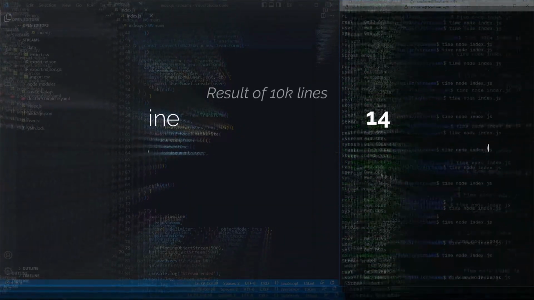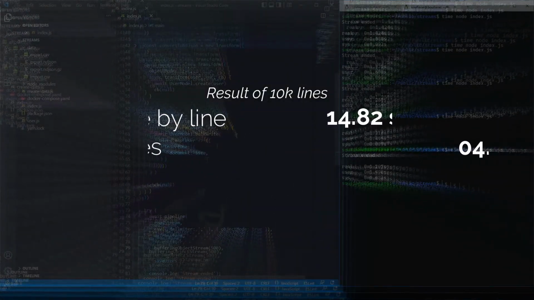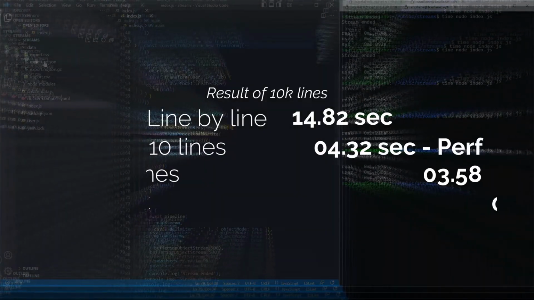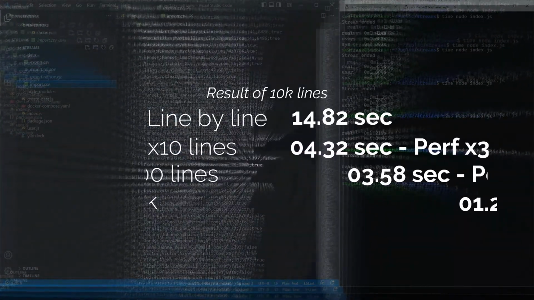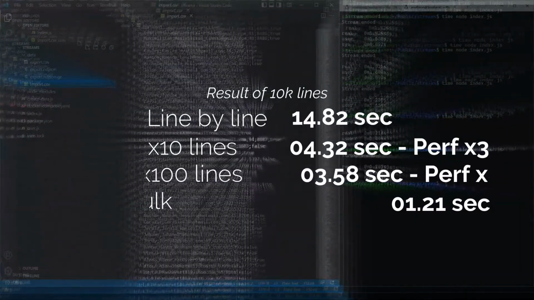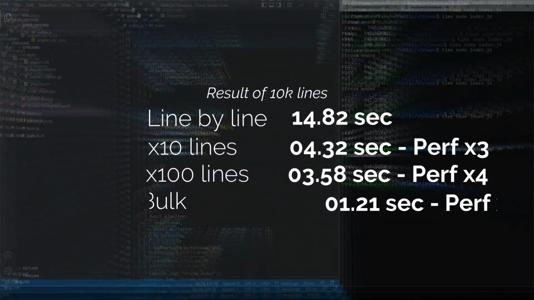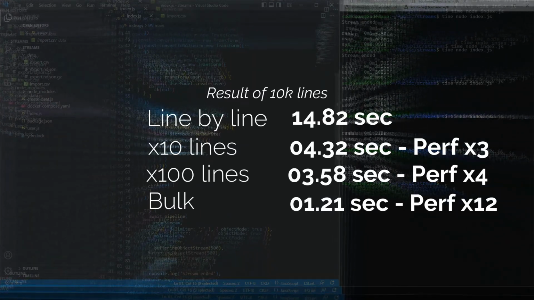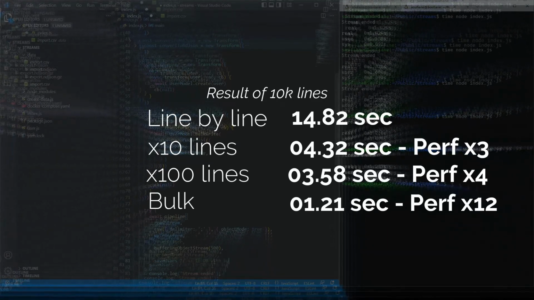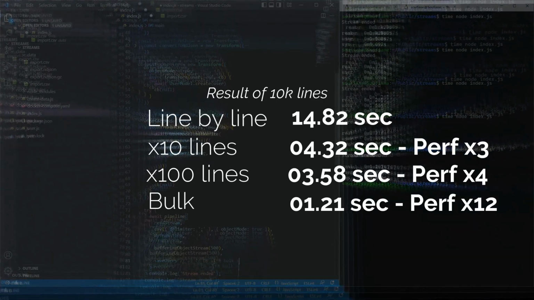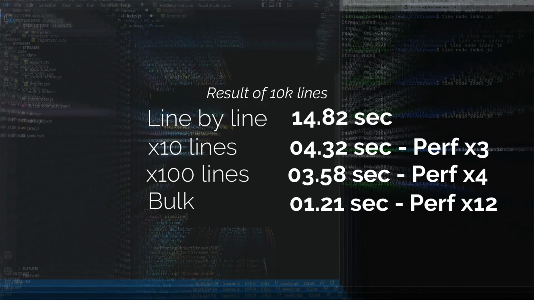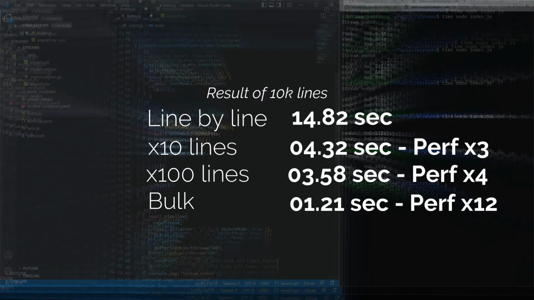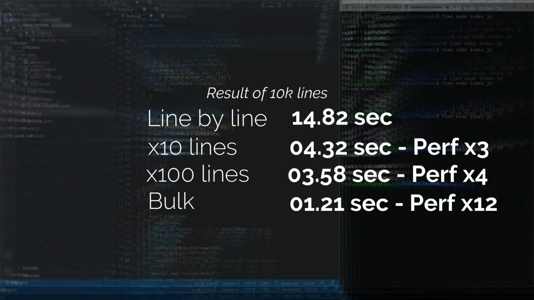Well, here is the recap of what we have done. The result for 10,000 lines. When we sent line by line, the program took 40.9 seconds. When we sent 10 at a time, the program took 4.32 seconds. When we sent 100 by 100, the program took only 3.58 seconds. And with the bulk, we inserted 10,000 users in only 1.22 seconds, which is really, really great.